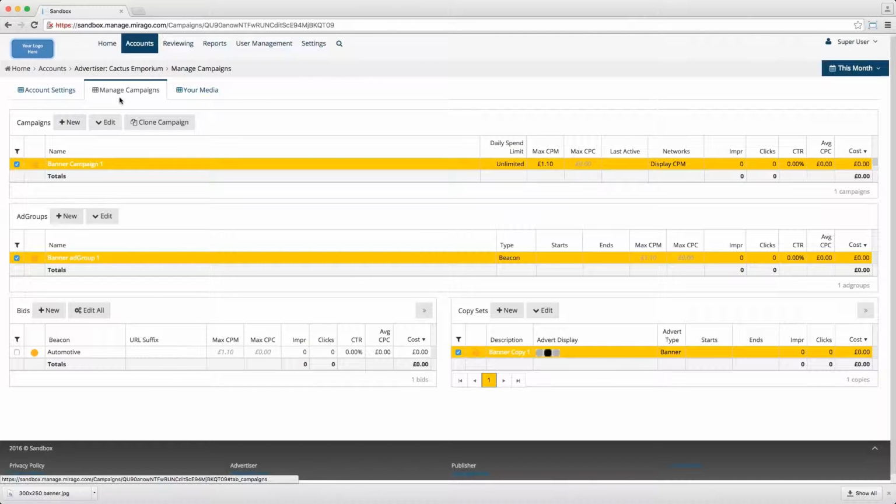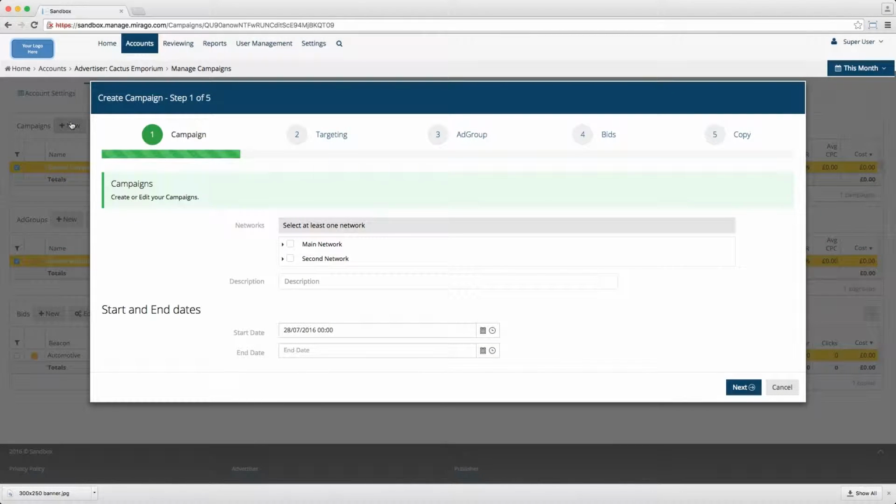In this video I'm going to show you how to create a new text campaign with CPC bidding. We can create a new campaign by selecting the New Campaign button just here. This opens up a 5-step wizard. In step 1 we choose the networks that we want the campaign to belong to.